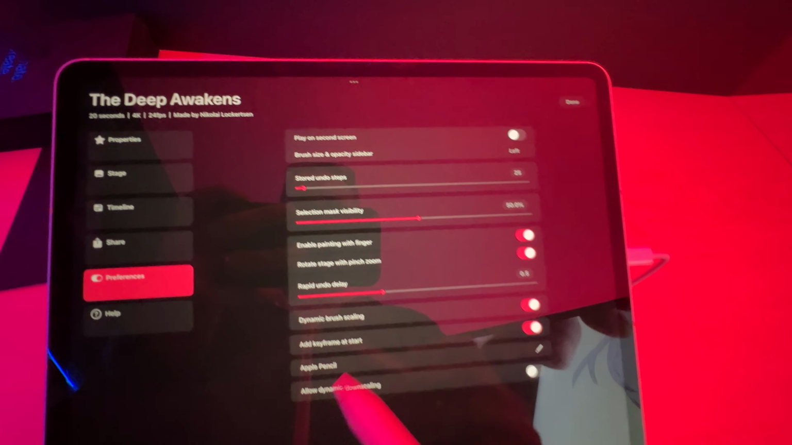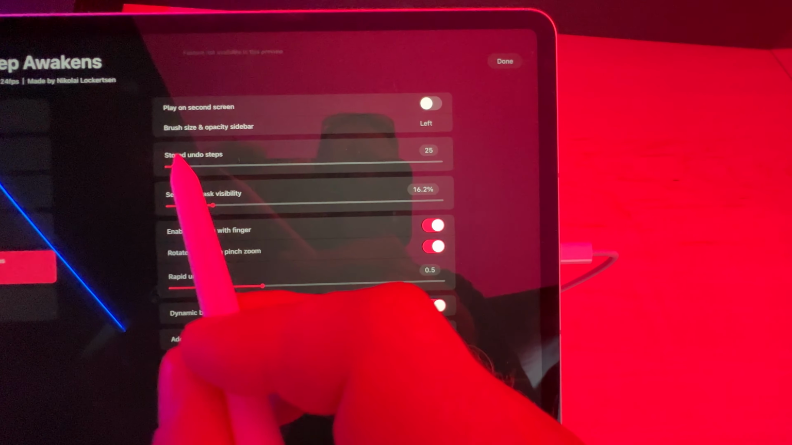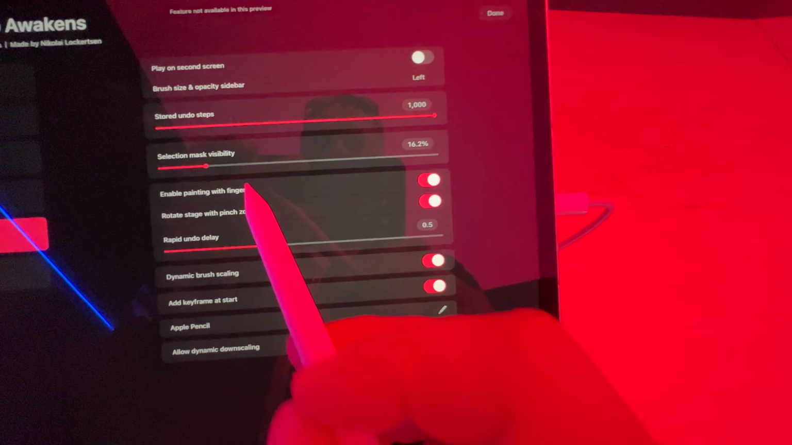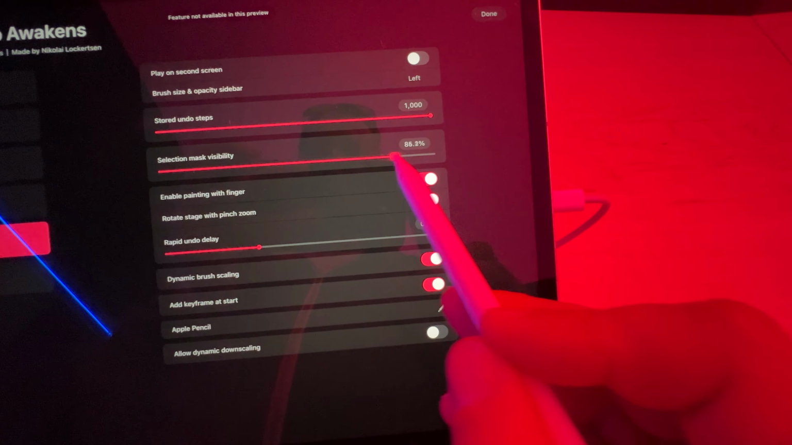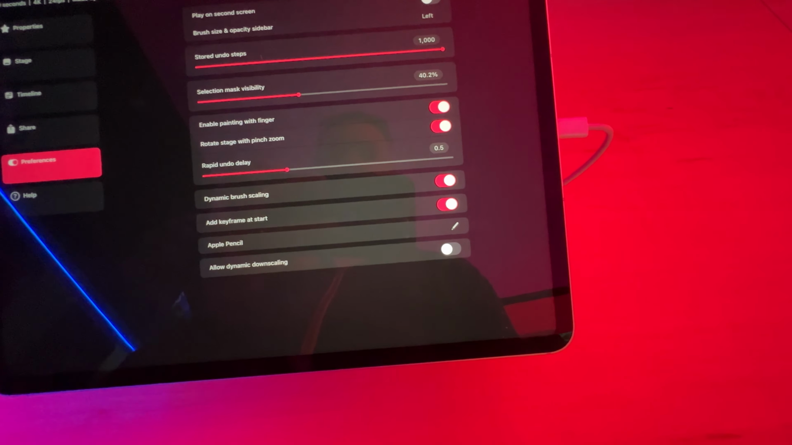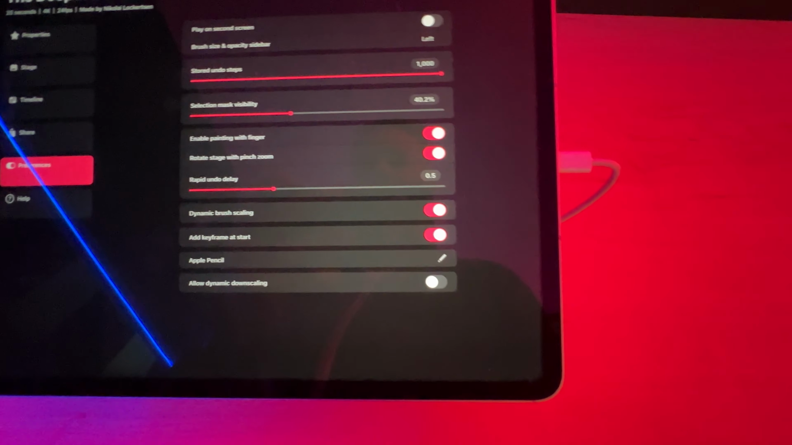Finally, we have our Preferences tab where we can play our project on a second screen. If we happen to have our iPad connected to a monitor, we can change the number of undo steps up to 1,000. And then the rest of these other changes available, you can really just customize things to fit your own personal workflow and how you like things set up.